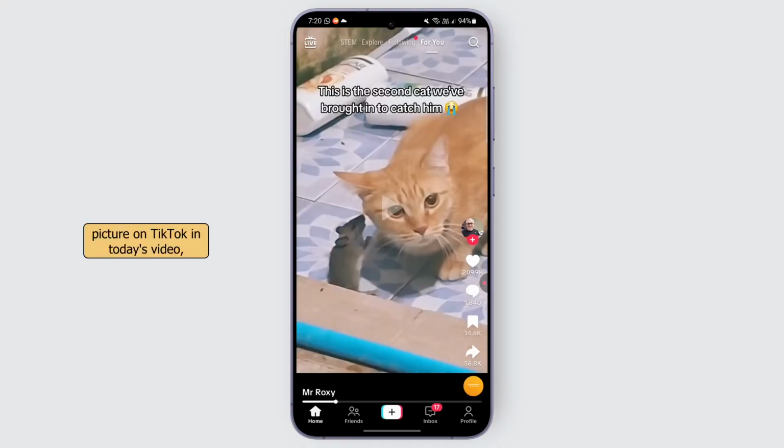If you want to send a picture on TikTok, in today's video, we are going to use the in-app direct message feature. So let's just get started. You can start by opening up the TikTok application on your screen, and once you are here, you may just go ahead and navigate to any of the video or any other shareable content that you would like to see.